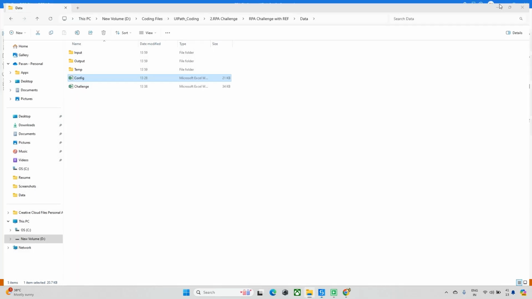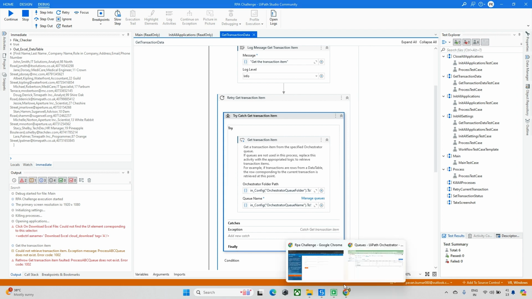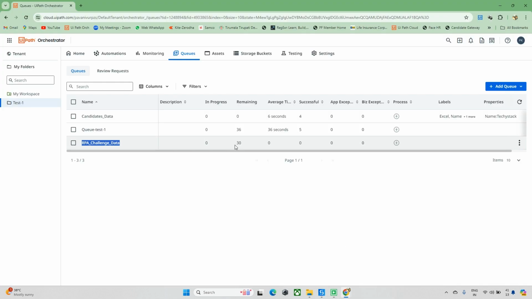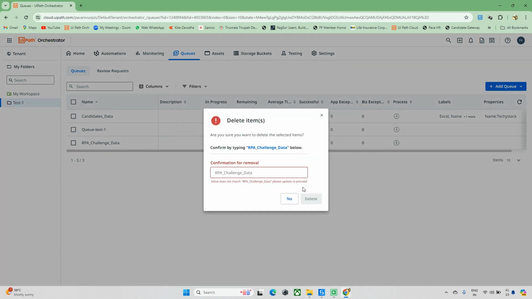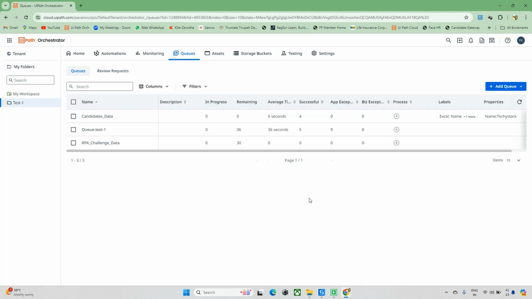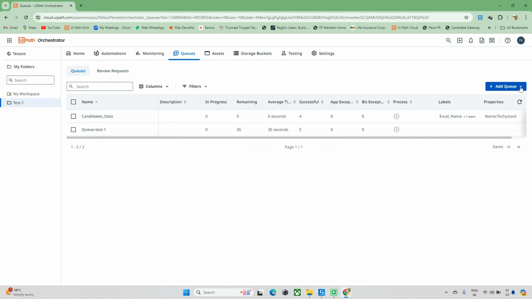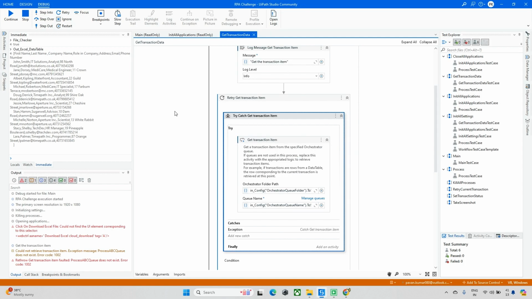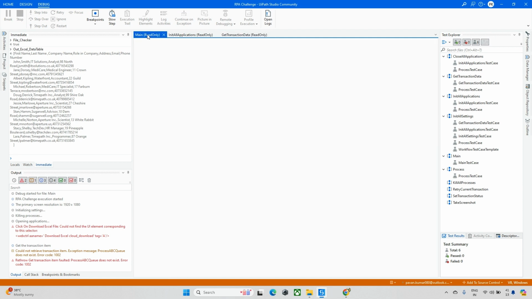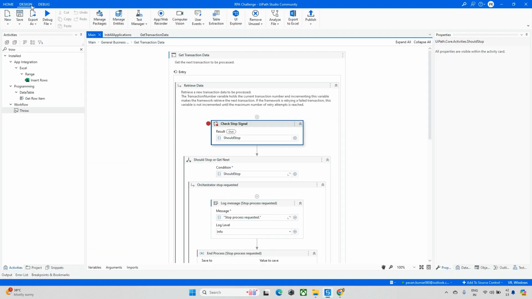Okay, let me close and I will go to orchestrator one more time and I will check. So there are 30 there. What I will do now, I will just remove this and I will create one more. So I have stopped this automation and I will run this one more time. Now I will run advanced end to end.